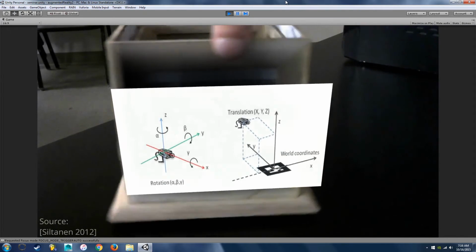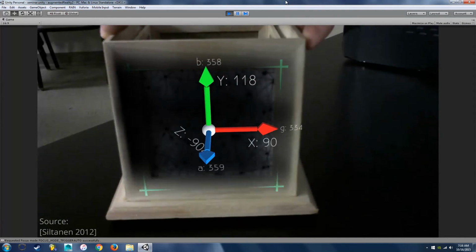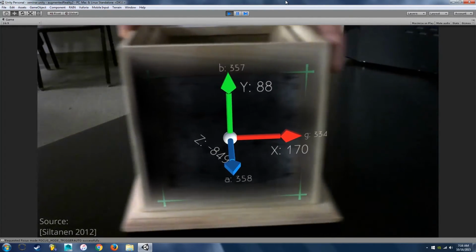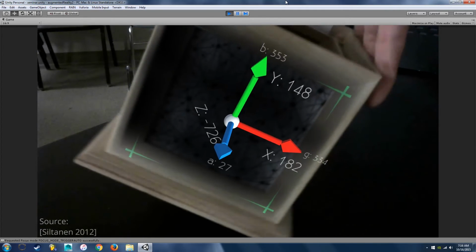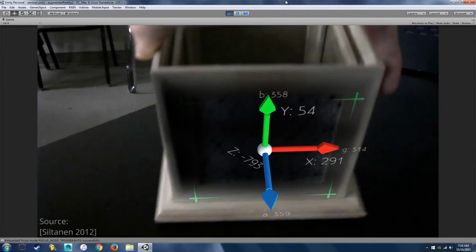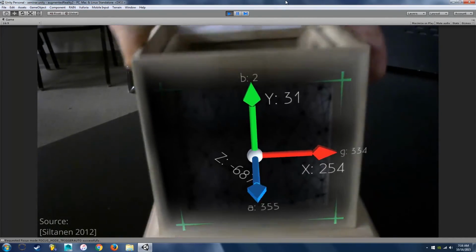And I have actually made a visual representation of what this looks like. Here, if we move it left and right, as you can see on the X, if I move it left and right, the value will grow and shrink. Same thing with the Z-axis going in and out. If you rotate it as a roll, the A value will change. If you change its pitch, the G value changes, the yaw, the B value changes. Same thing with the Y.